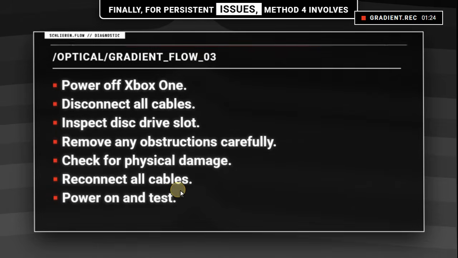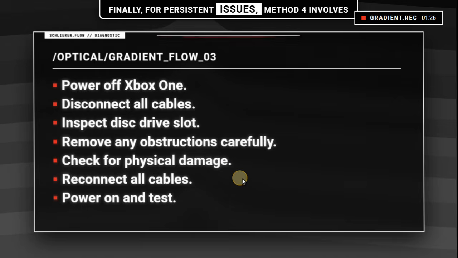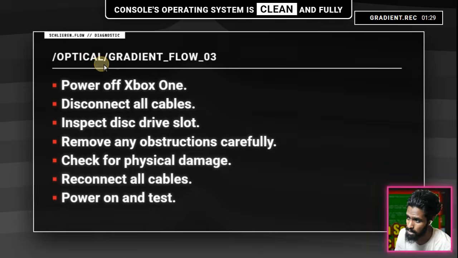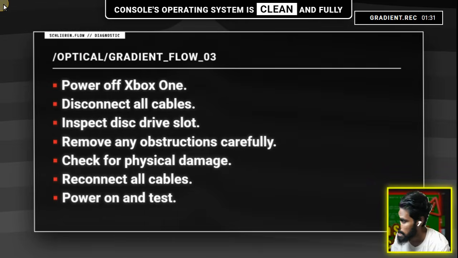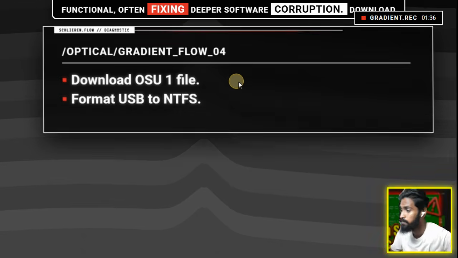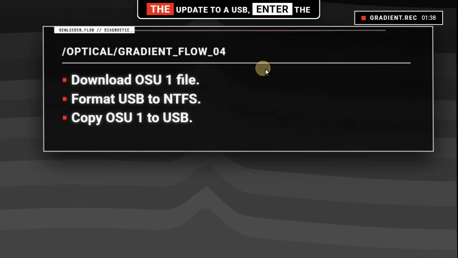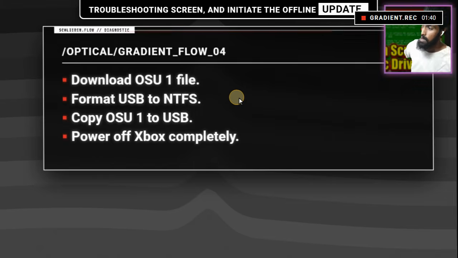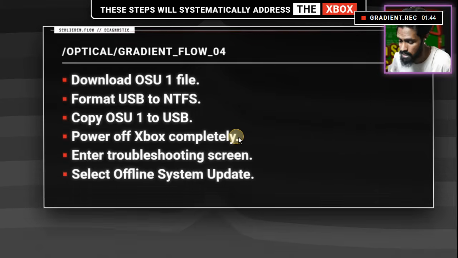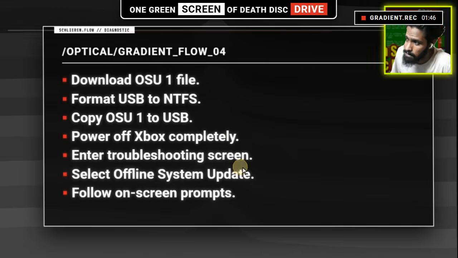Finally, for persistent issues, method 4 involves an offline system update. This ensures your console's operating system is clean and fully functional, often fixing deeper software corruption. Download the update to a USB, enter the troubleshooting screen, and initiate the offline update. These steps will systematically address the Xbox One green screen of death disk drive issue.